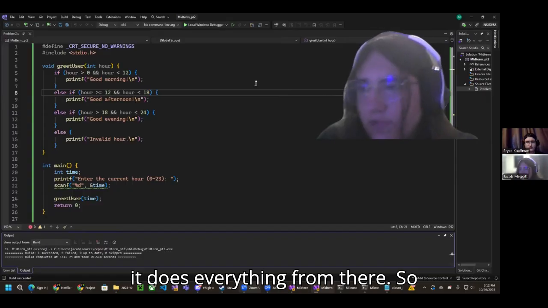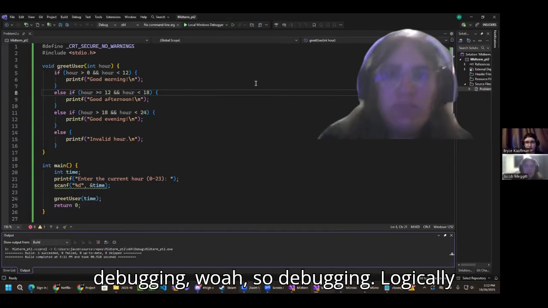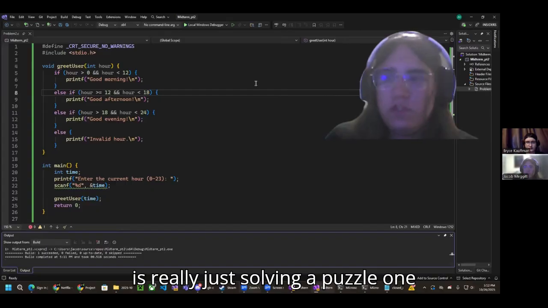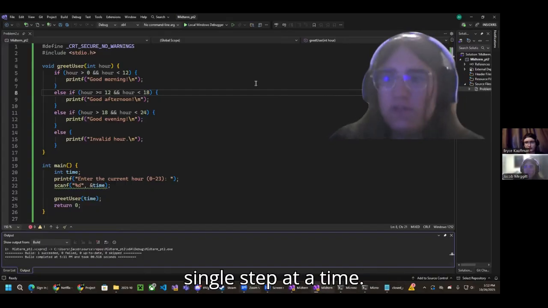So debugging logically is really just solving a puzzle, one single step at a time.